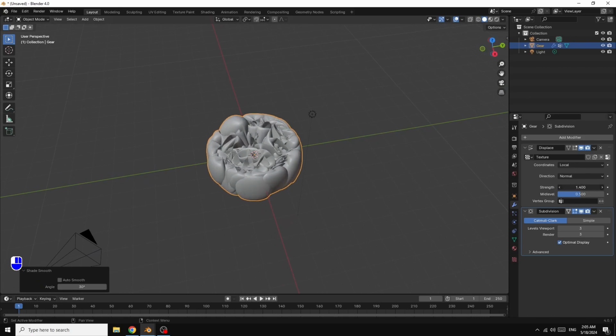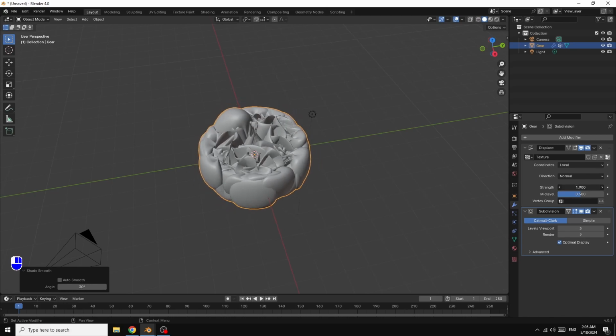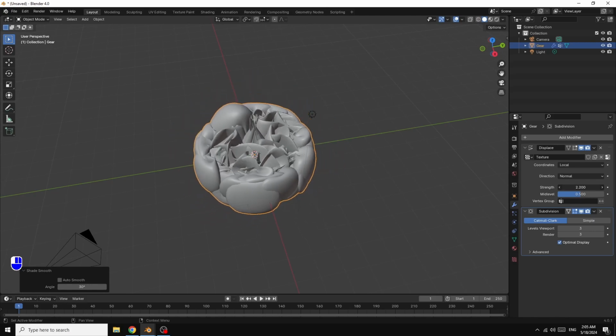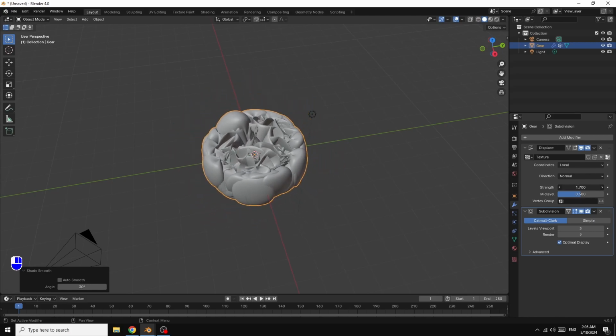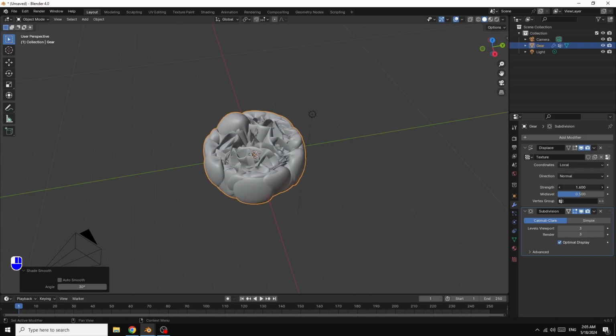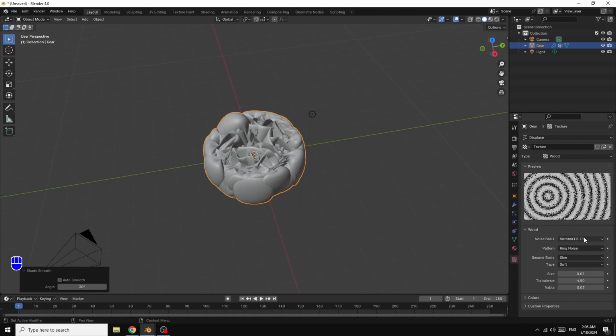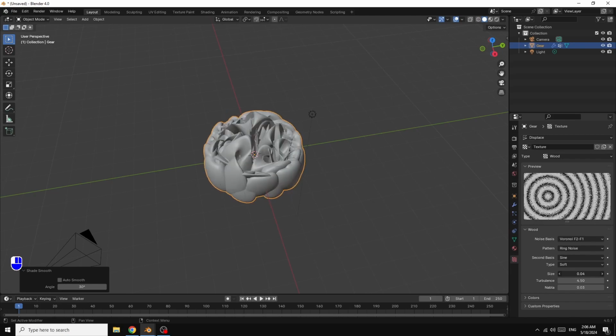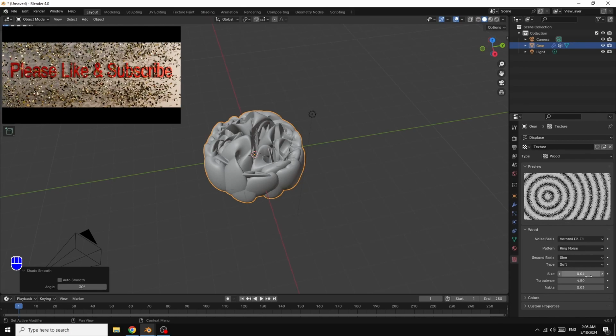Now if I increase the number, I give it, I leave it like this, and I go back here. I decrease the number to 0.054.